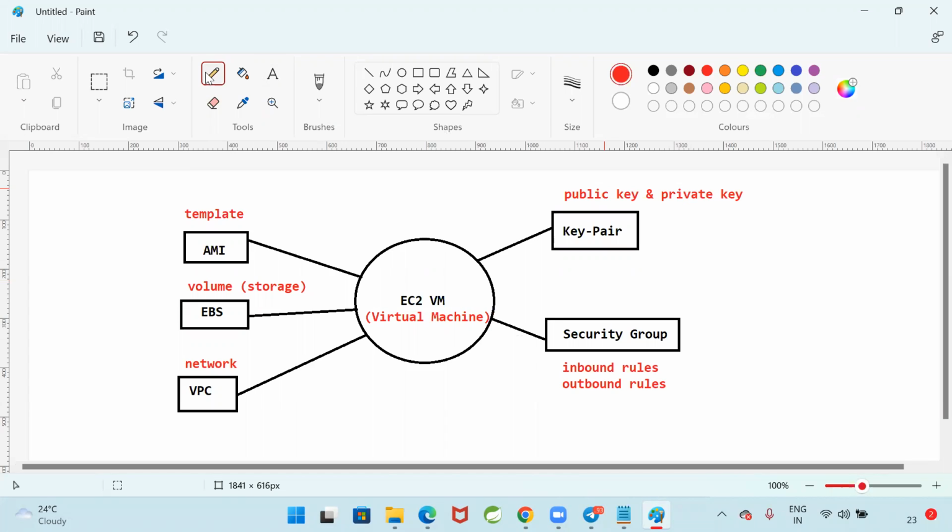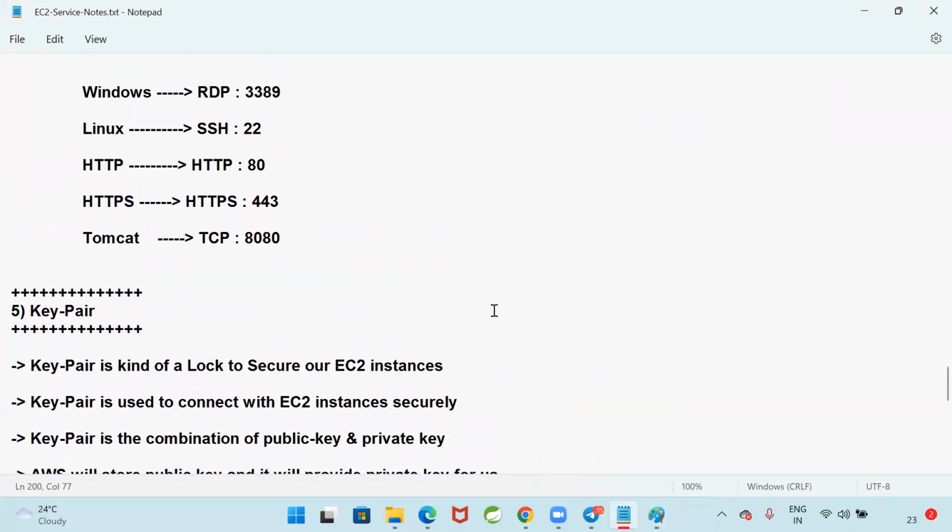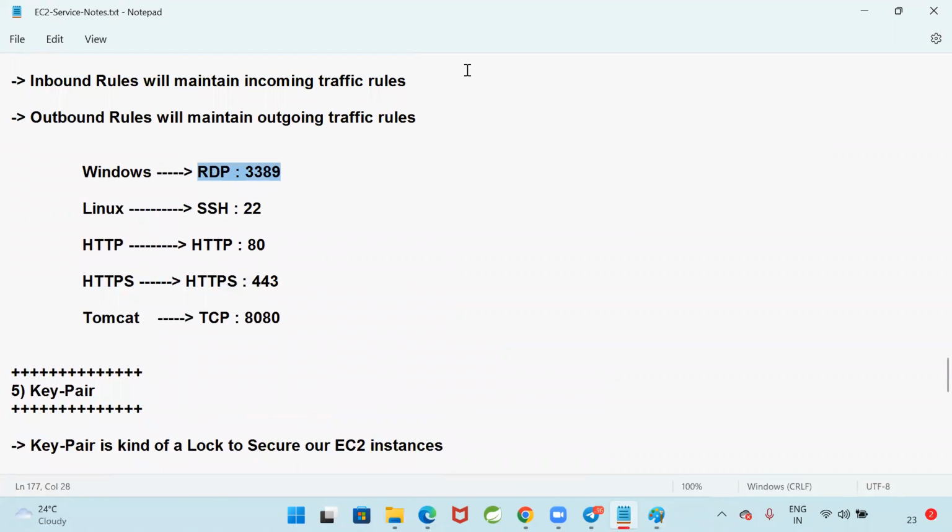Are you clear? What is the security group we need to use for Windows? What is the protocol? RDP. RDP protocol runs on which port number? 3389. If I want to create a Linux machine, what is the protocol I need to use in the security group for the Linux machines? SSH protocol. What is the port number for SSH protocol? 22.